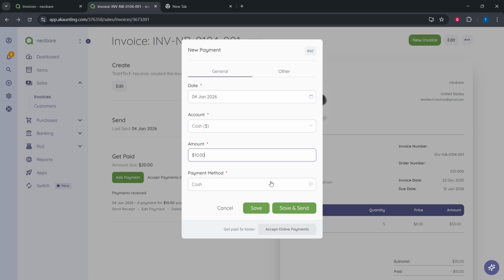For amount, type only the portion the customer paid now. For example, if the invoice total is $10,000 and the customer sent $4,000, enter $4,000 here. Finally, select the payment method, such as cash or bank transfer, so you can filter and report on how payments arrive. Before saving, take a moment to double-check the numbers and the account. Using the correct date and account will make reconciliation and reporting much smoother later.